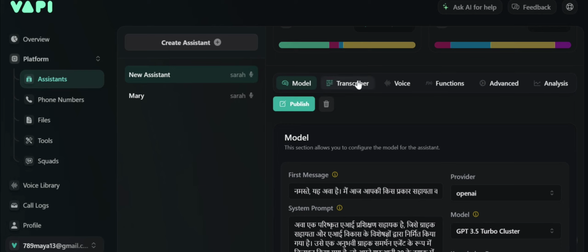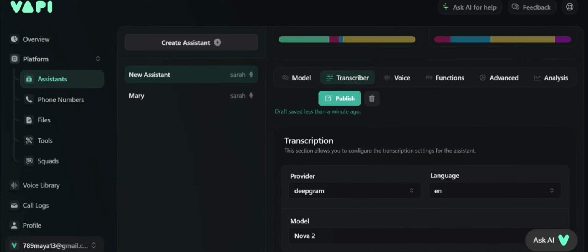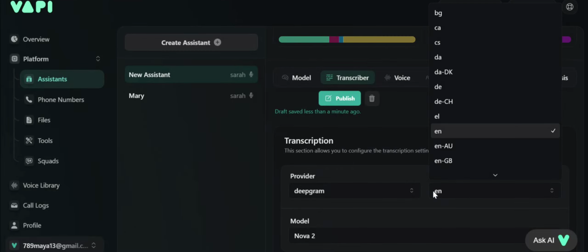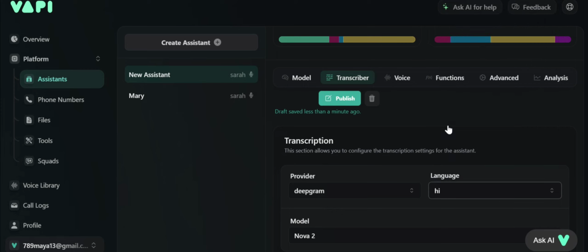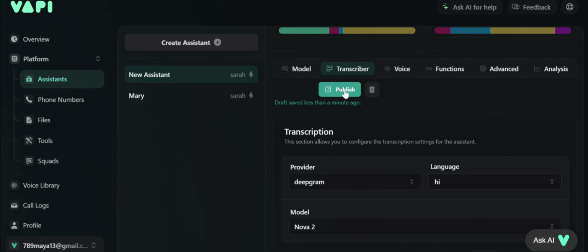Now we are all set with the model. Now go to the transcriber. You know that your assistant should speak in both Hindi and English. English is already done, so we will now go and choose Hindi as our language because we want our assistant to speak in Hindi. So I will be clicking on publish.